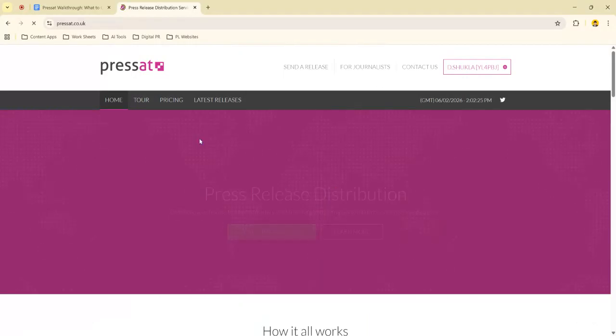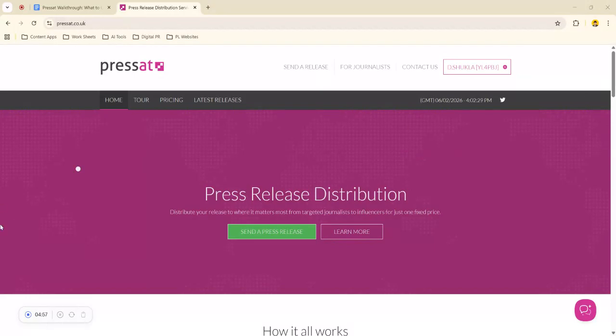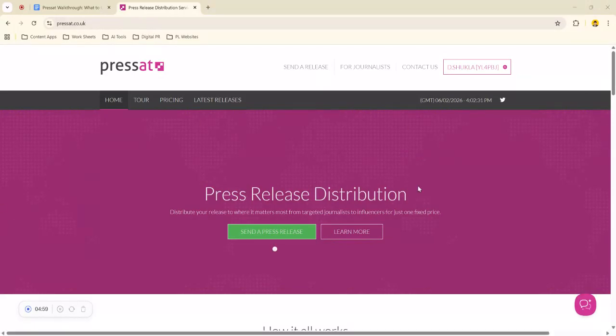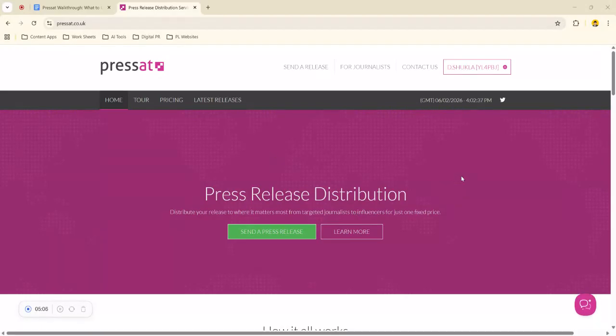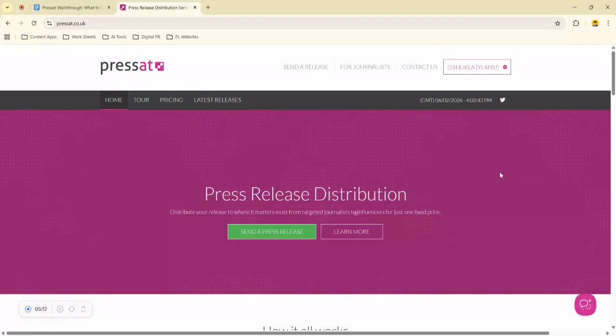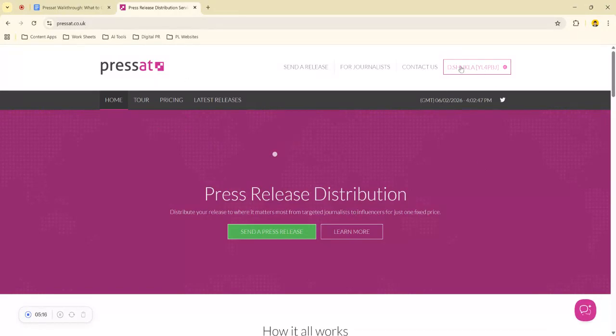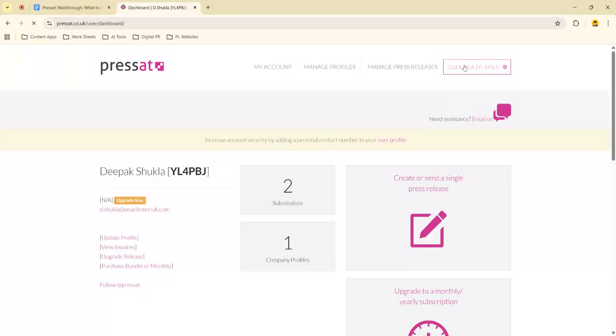So to sign up for Pressat, you'll basically go to the sign up page. It's going to ask you for your full name, your email, password, and then you're going to have to click that little box down there that says I'm not a robot, and then you can create your account. Once you have your account and you are signed up, you can go to this box here on the top corner on the right side, and this will take you to the dashboard.